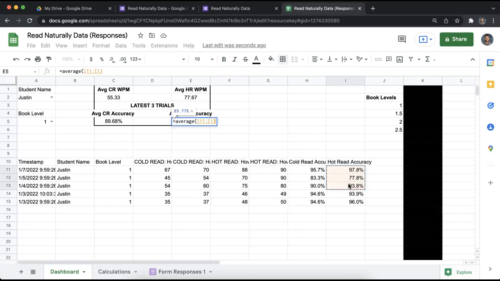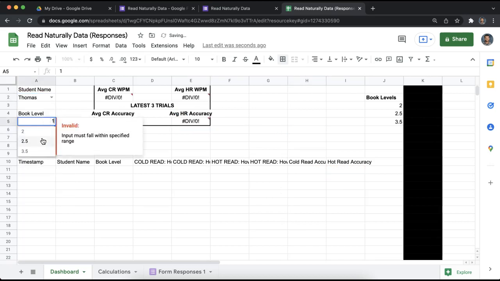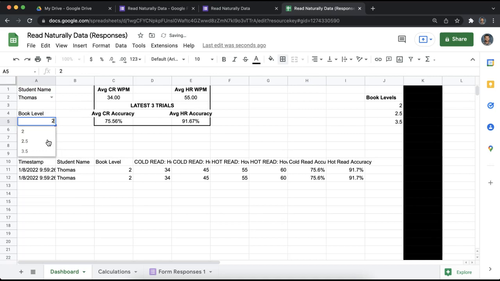Average hot read accuracy is right here. Okay, so there's my dashboard. This should work out. Now, if I have a student, anytime I want to see how they've done, I can see the highest book level they've attempted. I can also see their cold read accuracy, their hot read accuracy, their cold read words per minute, and their hot read words per minute. And it should make it really nice and easy for me to track their data over time.